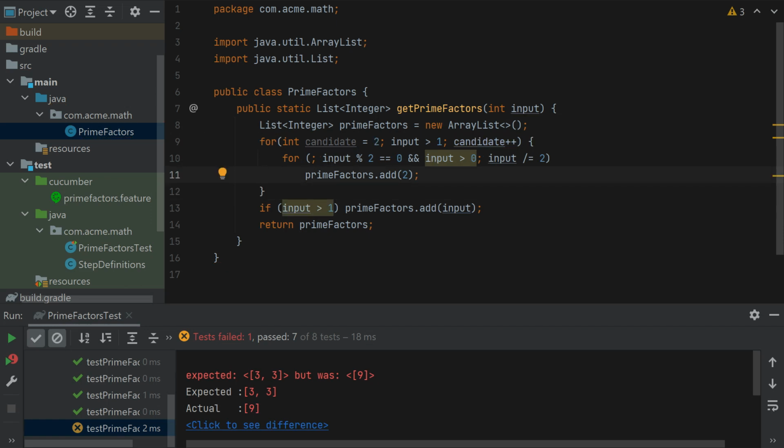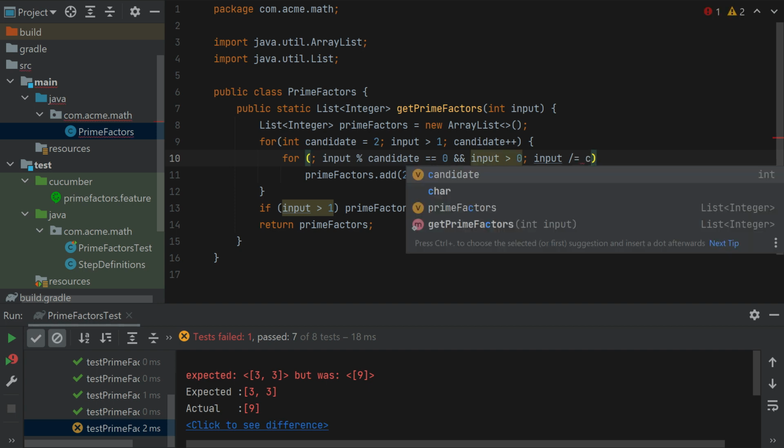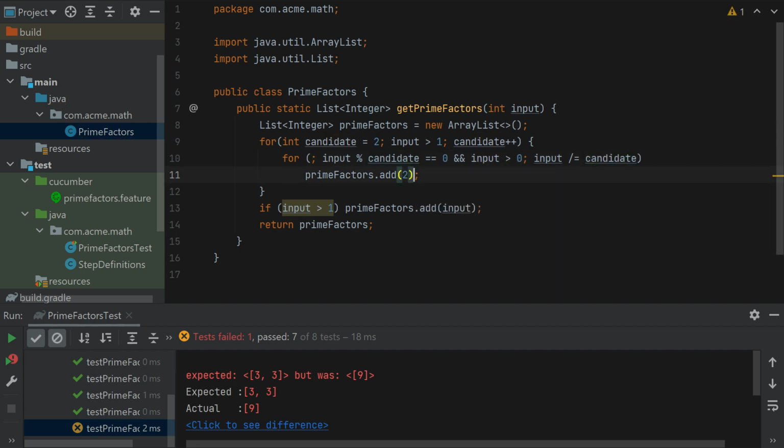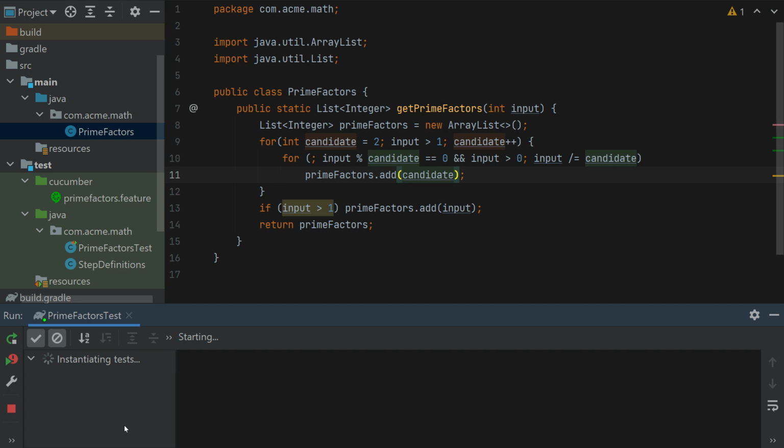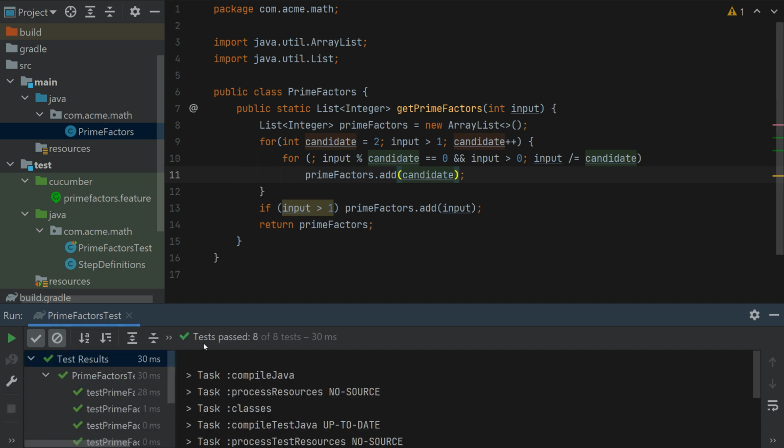So just do a little stylizing for that. And what we need to do here is anywhere we have that 2. So here we're checking it for a modulus. We're going to now check our candidate instead. We got our input greater than 0. And here, instead of dividing by 2, we're going to divide by our candidate. And if it does succeed in being evenly divisible, we're just going to add our candidate to the list. Okay, so with that, if we run that, we've passed our test. So now we've got a bit of refactoring to do here.